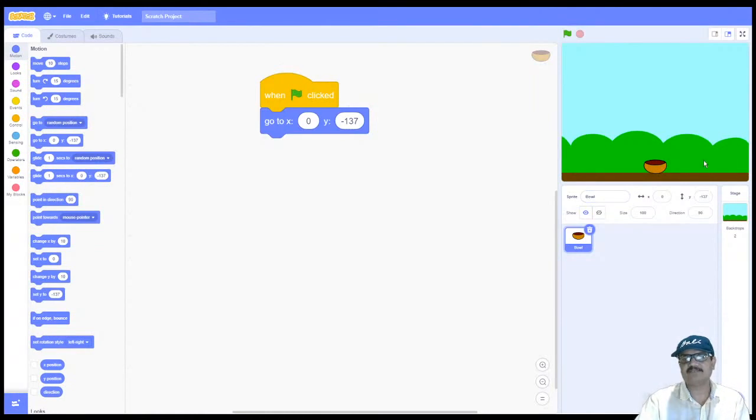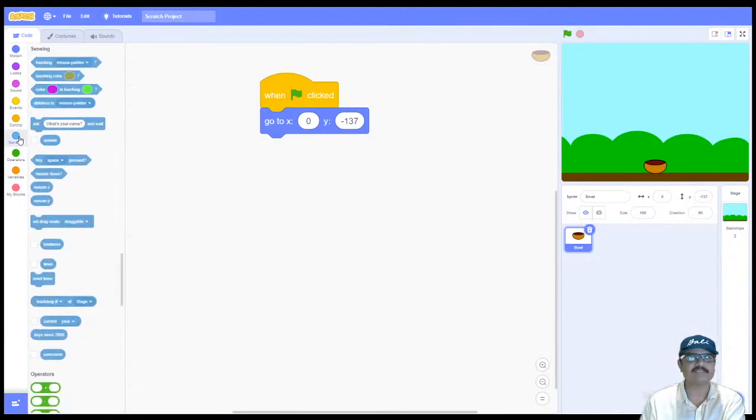Now the next thing is that I want to control the movement of my ball sprite with the help of arrow keys. If I press the left arrow, the ball should start moving towards the left hand side. If I press the right arrow, the ball should start moving towards the right hand side. So let's do that. Now I want this thing to be done on the press of the arrow keys, and whenever we want to capture the mouse click or we want to capture the keyboard activities, we have to use the block which is in the sensing category.